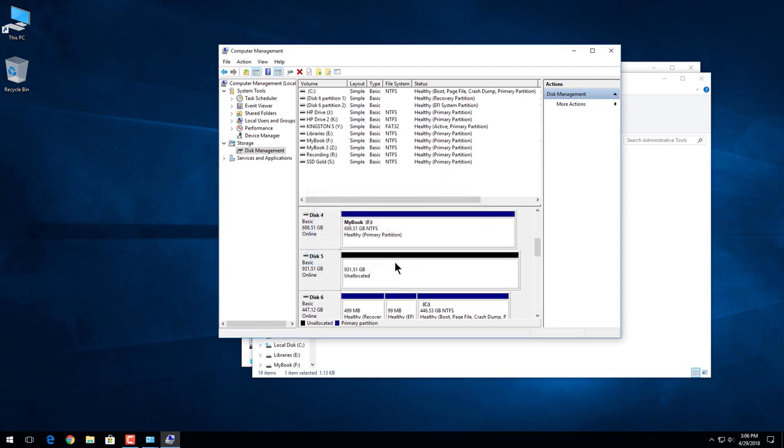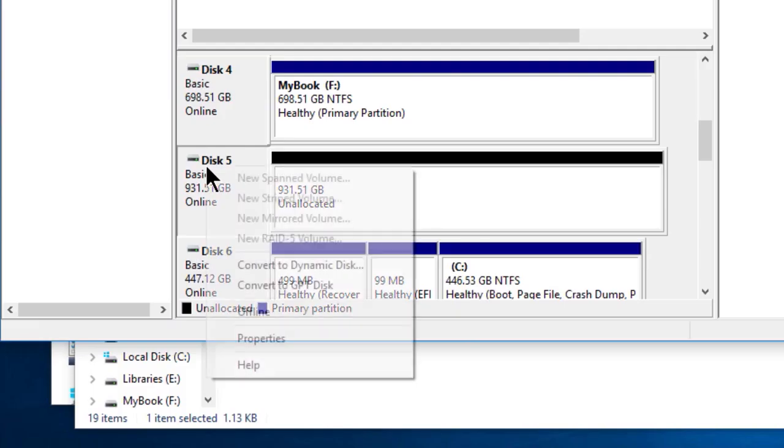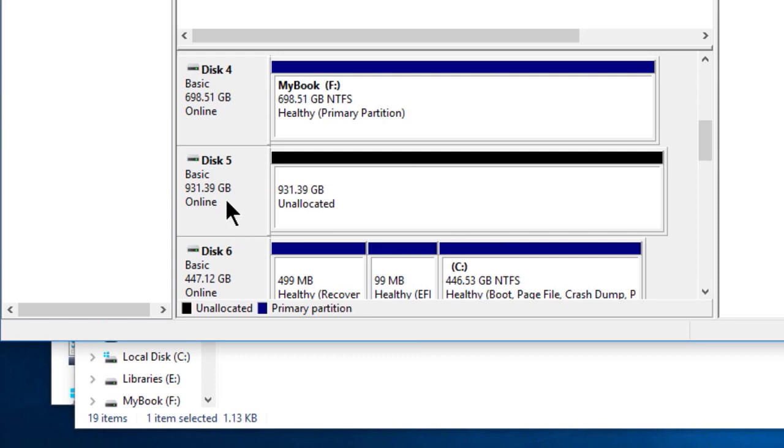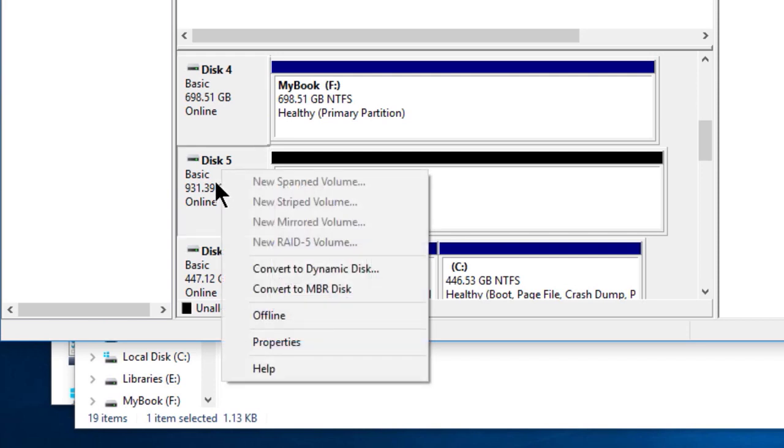And now it's unallocated. Once it's unallocated, come back here to the side where it says Disk 5, Disk 4, Disk 6, and so on. Right click, and now we can see it says Convert to GPT, and it's actually in black, so we can choose that. So that's all there is to it. Right click, Convert to GPT Disk, and guess what? Now it's been converted to GPT. Right click here, we can see it says Convert to MBR. So if you want to convert to MBR, you do the same thing, Convert to MBR.